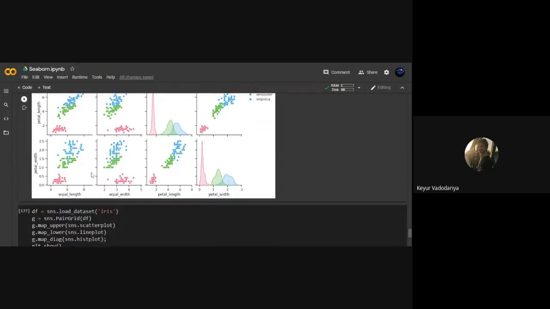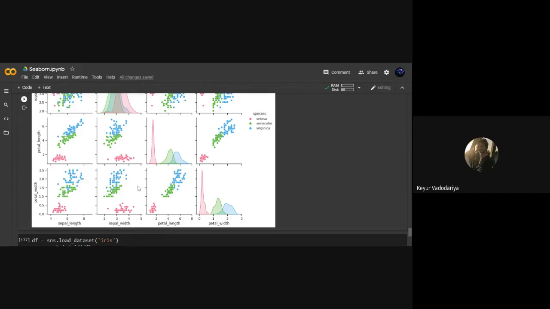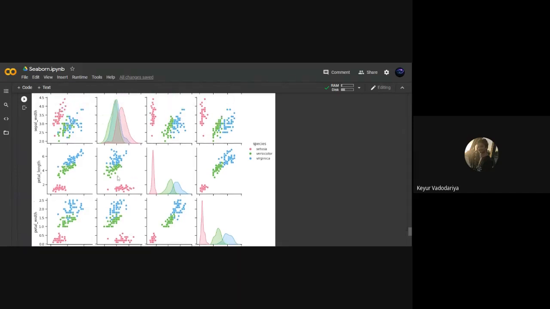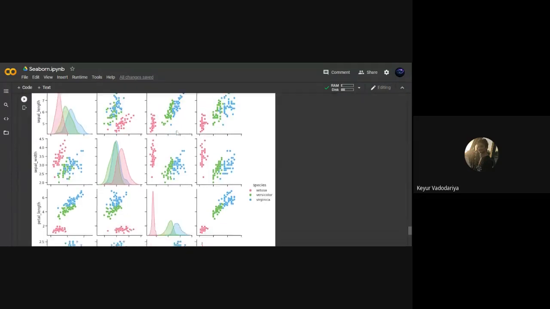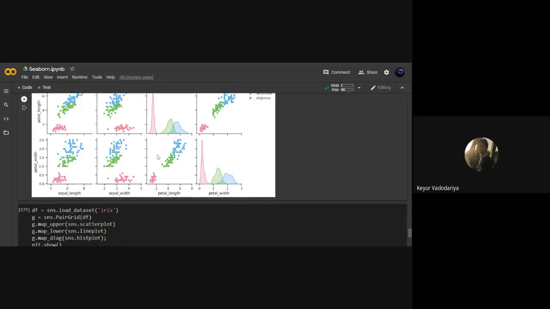That is, you have a plot of sepal width against petal length, a plot of sepal width against sepal width, a plot of sepal width against sepal length. So you have a plot of each and every column with each other.